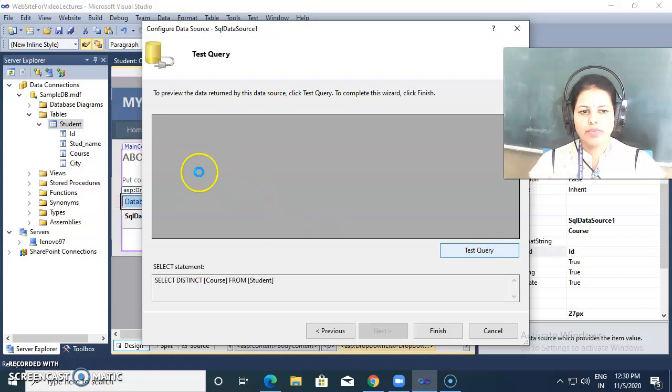Now inside this query there is no duplicate course value. See here, there is more than one student studying in BCA, but the BCA value comes in the result only once, so there is no duplication. So this is now correct, and click on finish.